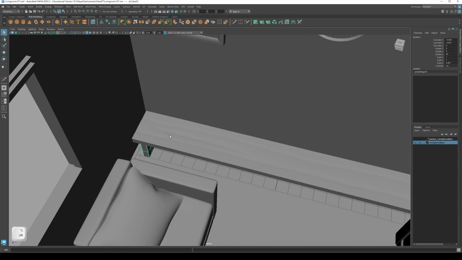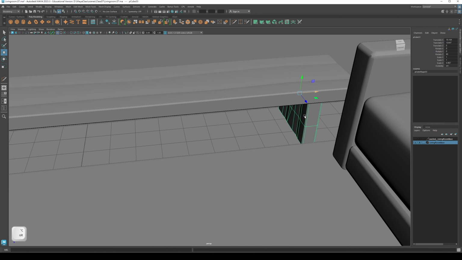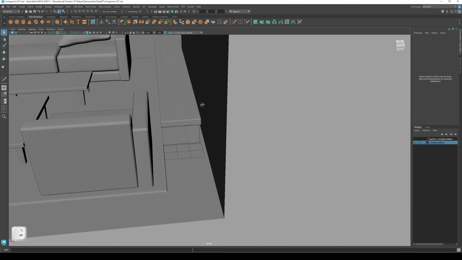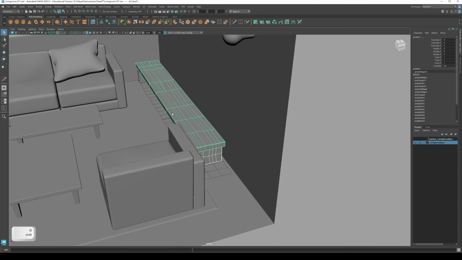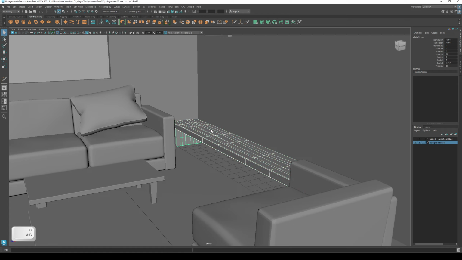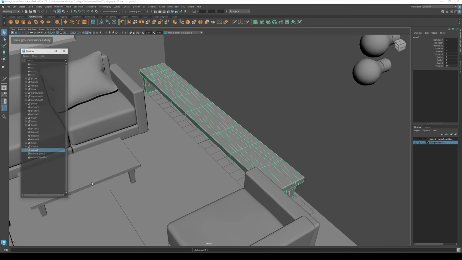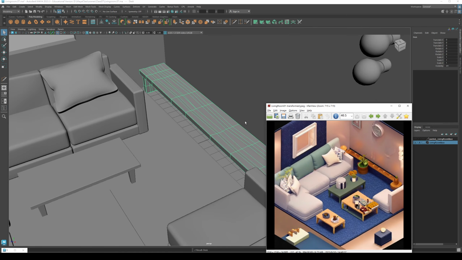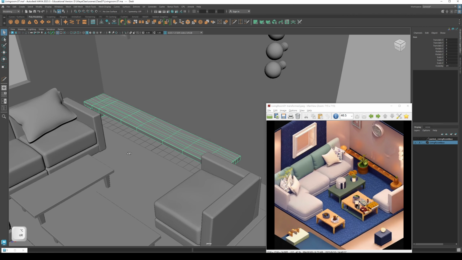Let's make a copy of this model. Control D and move it to the other side. Okay. Let's group them together. Control G and rename the group as the desk. Yep. Let's compare with the image. Okay, good.